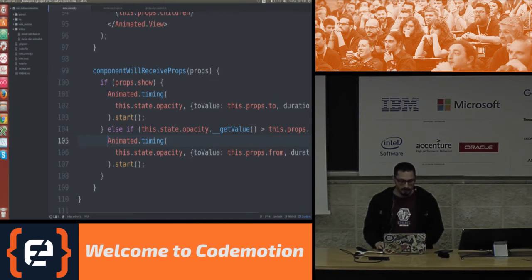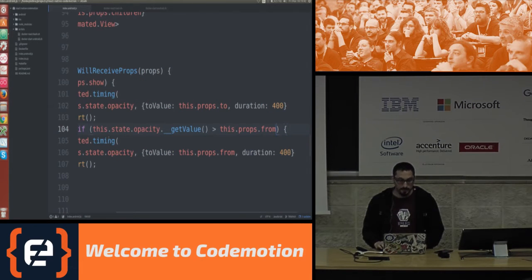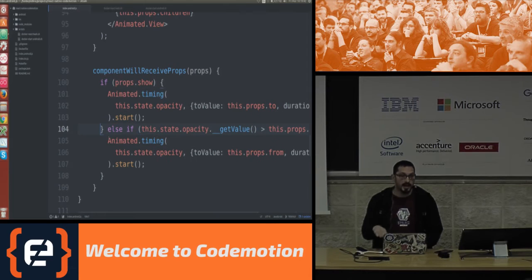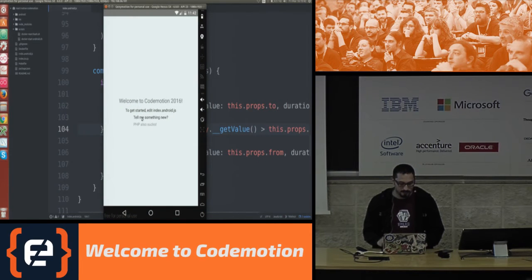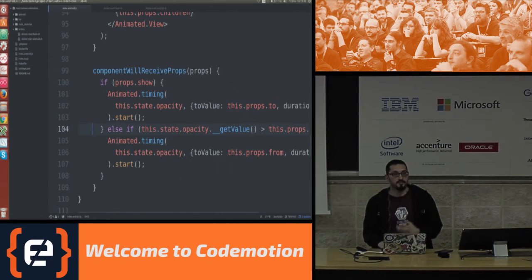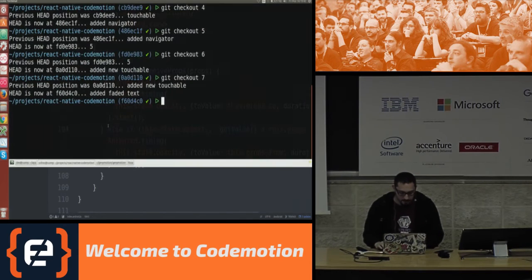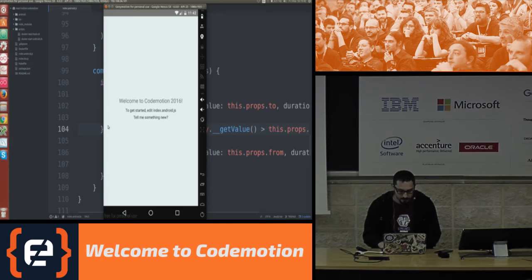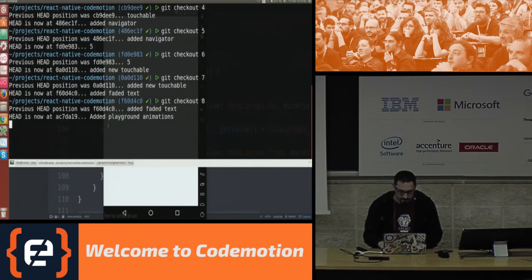And same thing. Now, this code should definitely be refactored, but you get what it is. When the opacity is higher than the initial value, we're actually going to hide it. As simple as that. So I think it's a very powerful framework for handling animations, and they look pretty smooth. For example, let's pay attention to this transition.